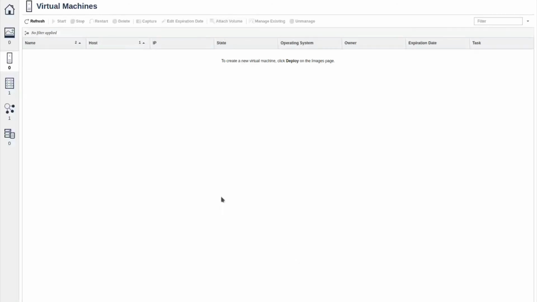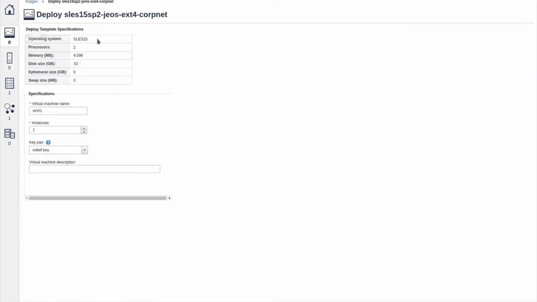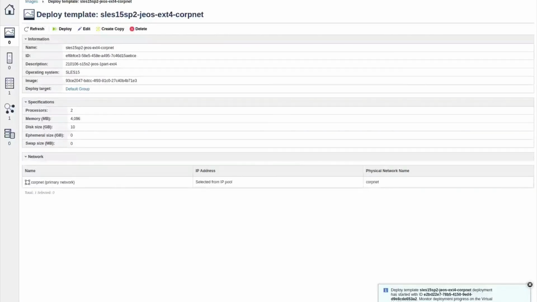All right, so now we're going to go back to the web browser, and let's create a virtual machine the way an end user would. So we're going to deploy a SLES 15 SP2 image. I've already filled out most of the information just to speed this up, but it's going to be VM01 and some additional information. Let's start the deploy. And the deploy has begun.